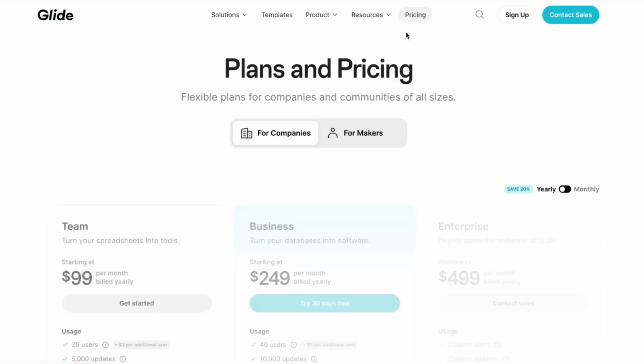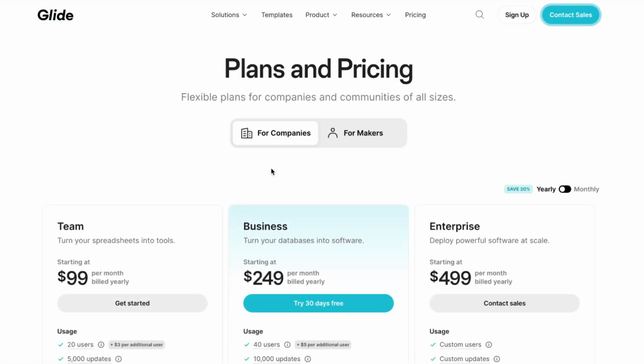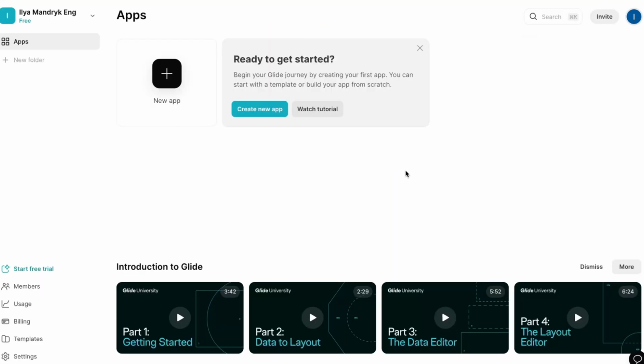And of course, they have a paid plan, but we can try to use it without paying. So we'll discover them a little bit later, along with all the differences. And if we click on sign up in the top right, we'll come to this page, our workspace, where we have a couple of options.